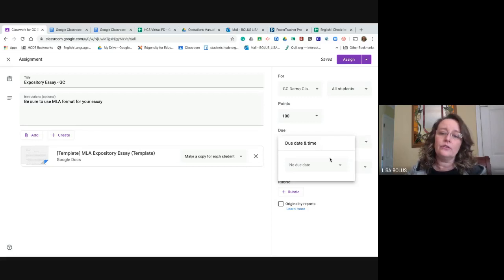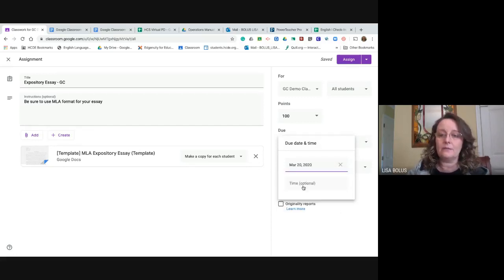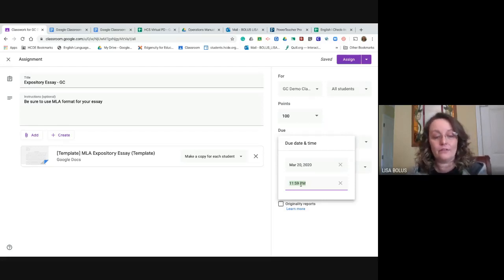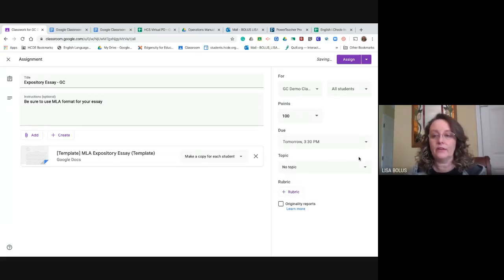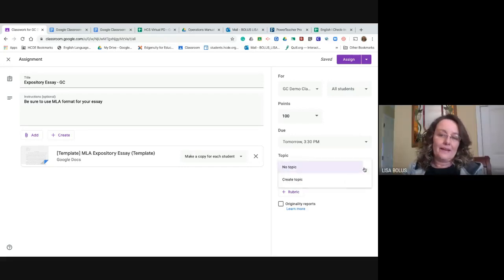Again, you can choose your date and time when it's going to be due. So not only the date it's going to be due, but you could use the time too. Like, I want it by the end of the school day. So you could put 3:30 or whenever your day ended, and it would actually timestamp it for when it was due. Topics we're going to go into in a little bit, and I'm going to show you that when we get to the other page, but you can actually create and organize all the assignments into your classroom.